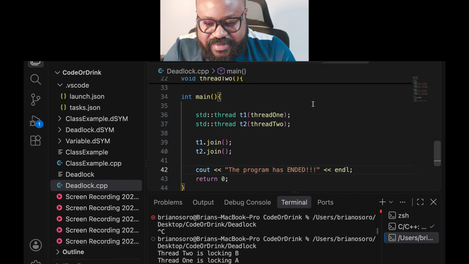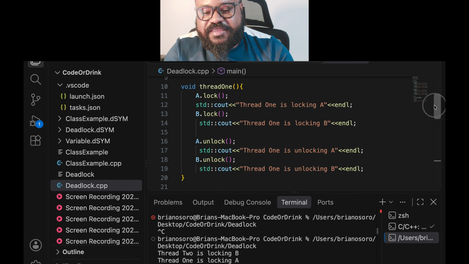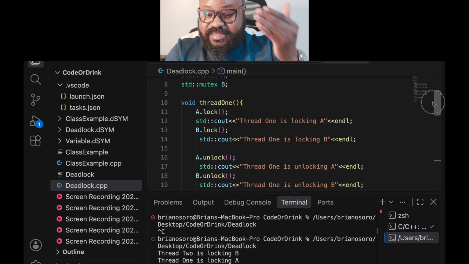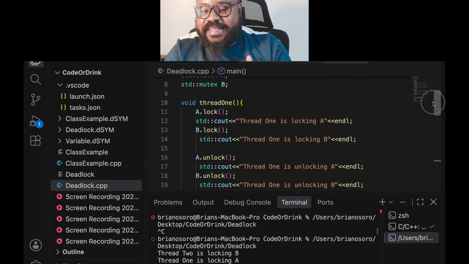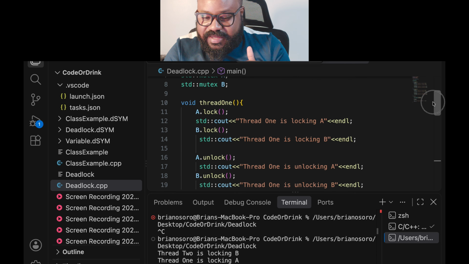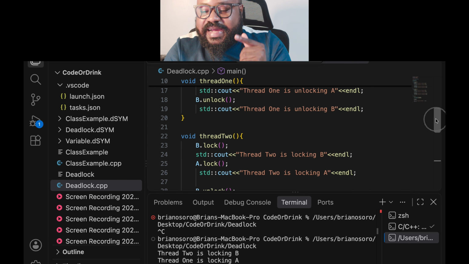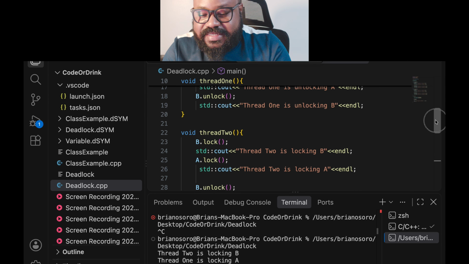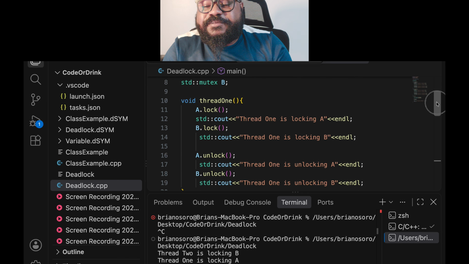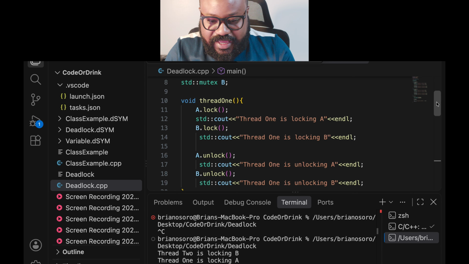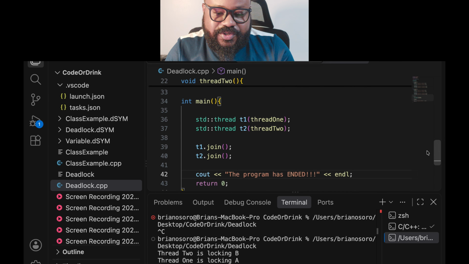As you can see, we have the first thread. The first thread has accessed A and locked A. Then it tries to go and access B and lock it. However, the second thread accessed B and locked it. It also now wants to access A and lock it, but A was already accessed by thread 1. I hope you're imagining what is happening.